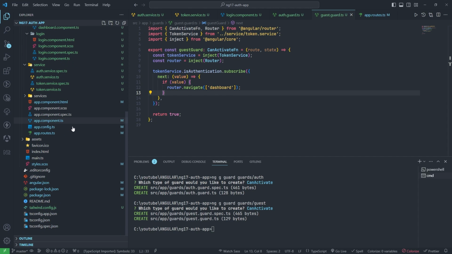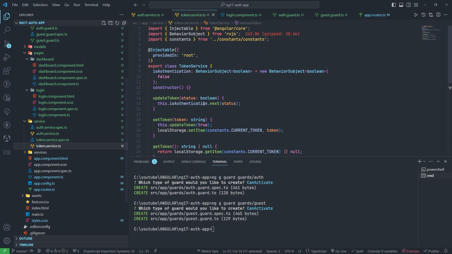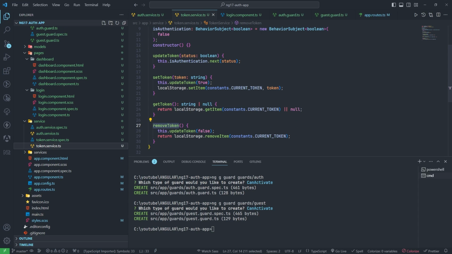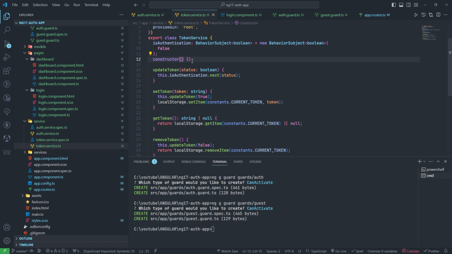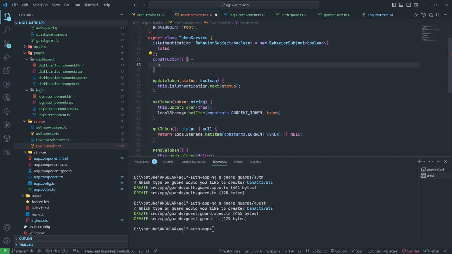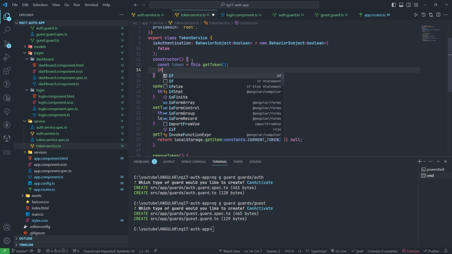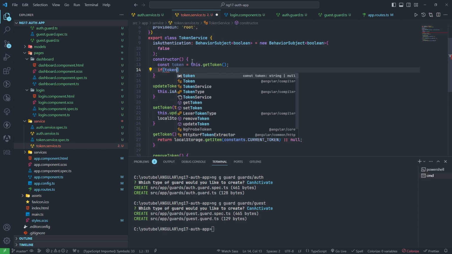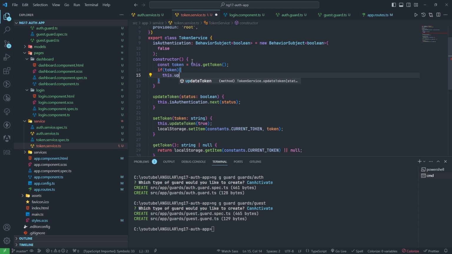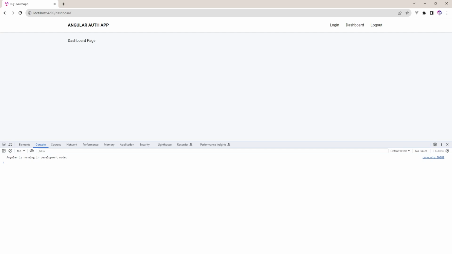One more thing, I think in the token I need to add something in the constructor, because if we are already logged in, then why should it be redirected to the dashboard page. So in the constructor what I need to do is const token, this.getToken, I need to get the token and check if the token is available, then this update token should be true, right? That also I need to do.